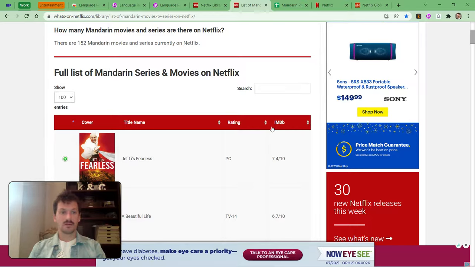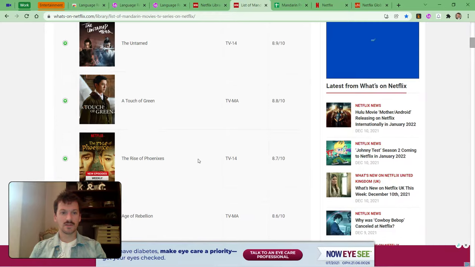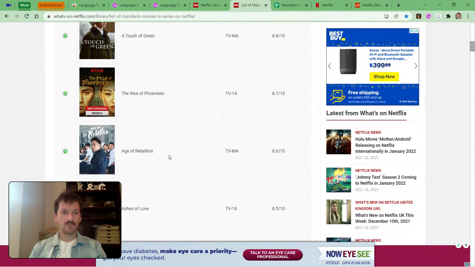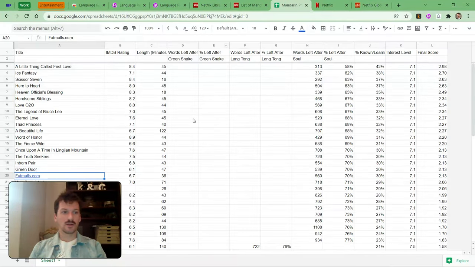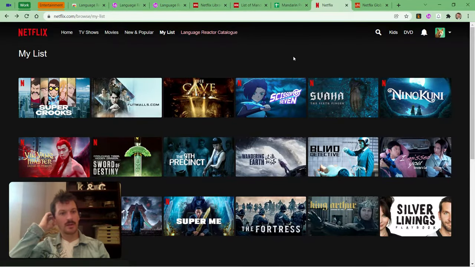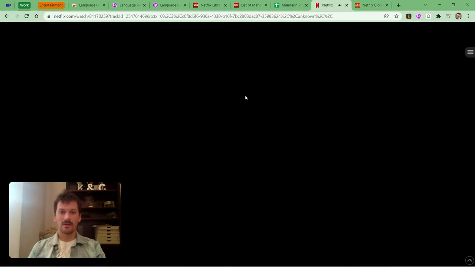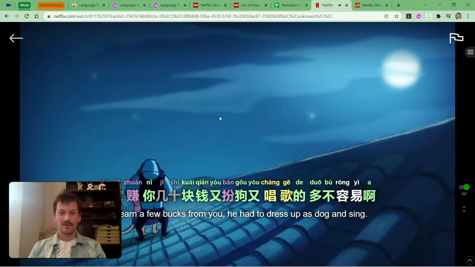And you can sort by the IMDb rating, which is nice. So here's some 8.9s and things like that. So this is how I found some movies to choose from. And then I've created a spreadsheet to determine which ones I was going to work with first. But you know what? Let's just go right into how the extension itself works. So if I click Scissor Seven, it's a funny little adult animation.